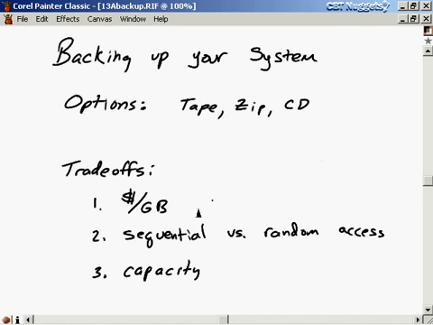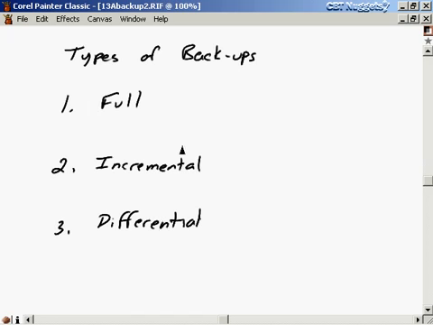Okay, so like I said, you have to make the decision that's best for you. And the other thing you have to decide in this whole process is a backup schedule. There are different types of backups that you can do. There's full backups. When you do a full backup, you're backing up everything on the system. Every last piece of data on the system is in the full backup.